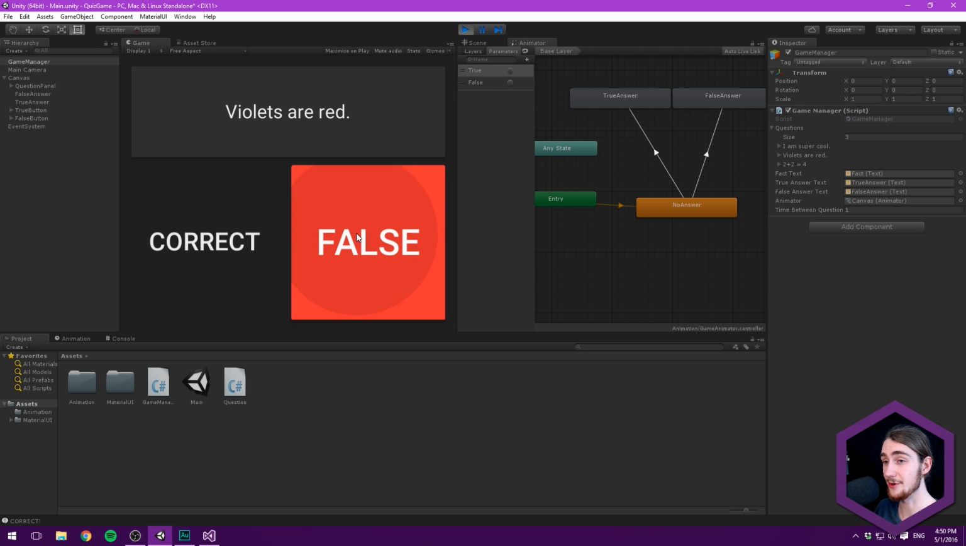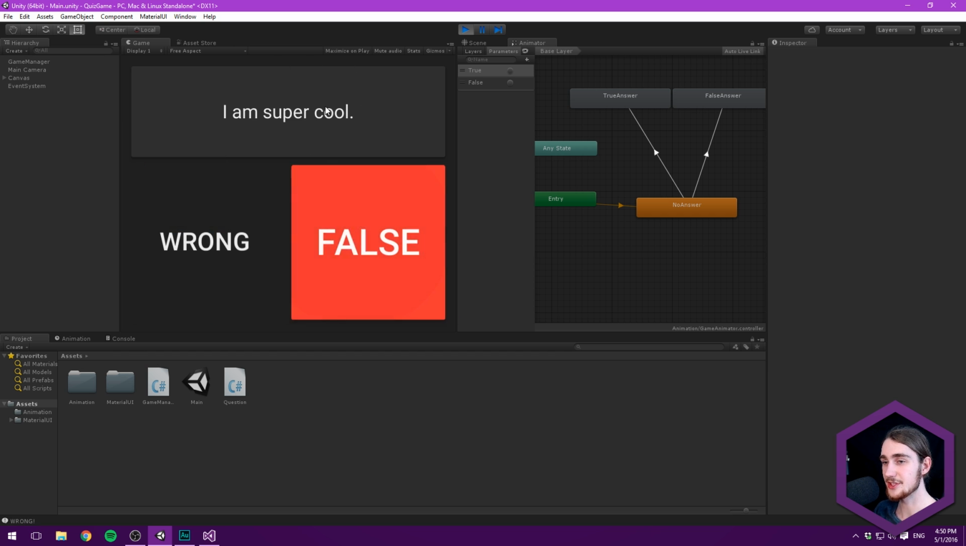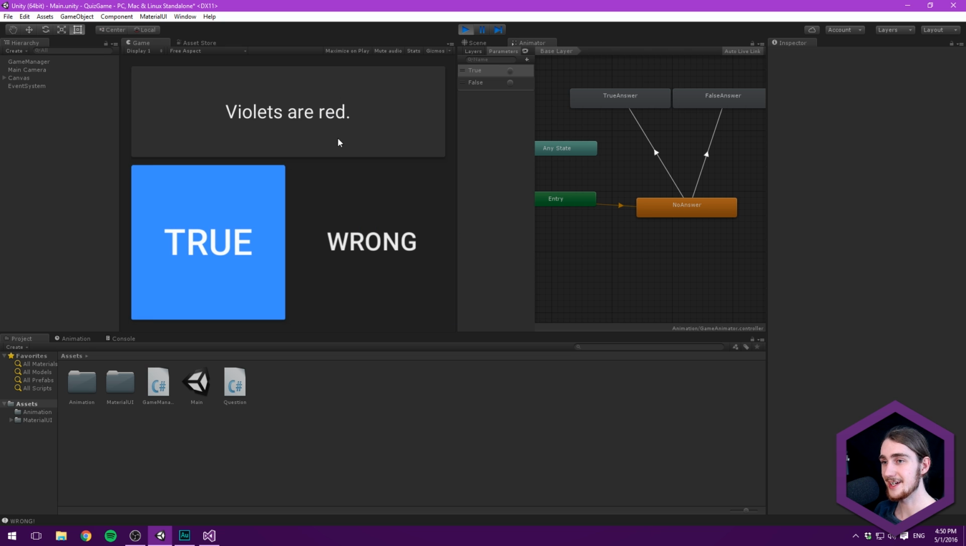Violets are red. That's false. And it says correct. I'm super cool. That's true. It says correct. 2 plus 2 equals 4. Let's try and answer wrong here. So false. And that's wrong. So there we go. Now we have provided the user with feedback on what he's doing. And you can see there our error was there again, but that's fine. So you can now just play all of this all the time. And that's perfect.